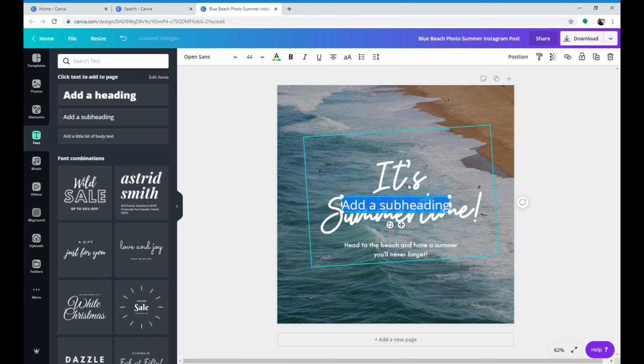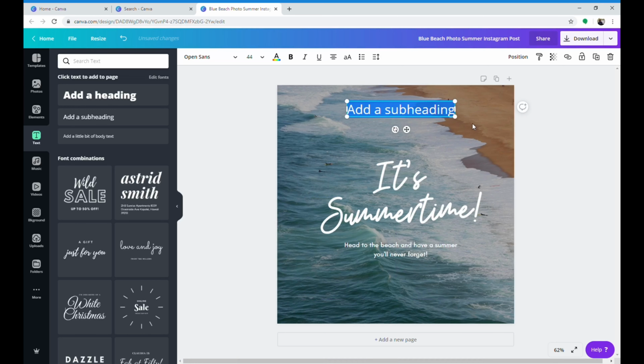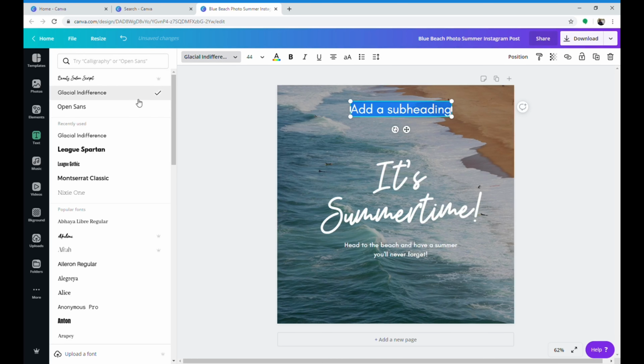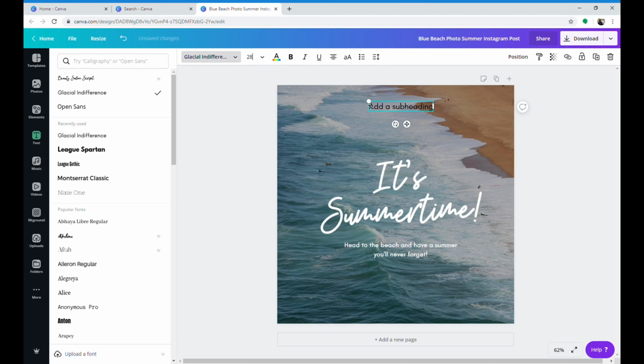Now that I've deleted it, I'm just going to go to text and add a subheading. And now I can move that wording wherever I want it to go. Because I made note of my font size and my font type, I can go ahead and adjust it. So going back to Glacial Indifference, choosing my font size, and then I can adjust the color as I need it. While there is no trick or tip to just change one part of these pre-designed letters, there is a workaround.